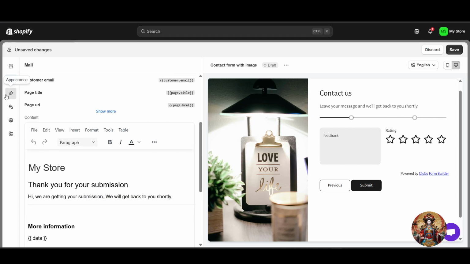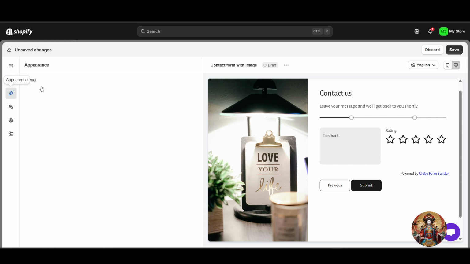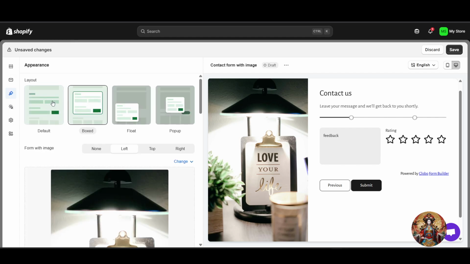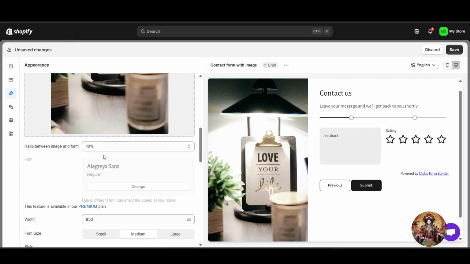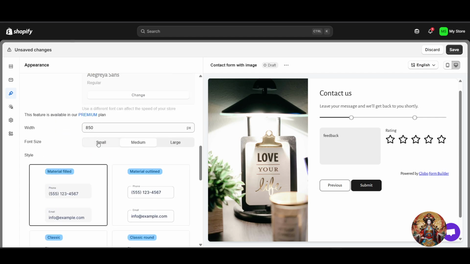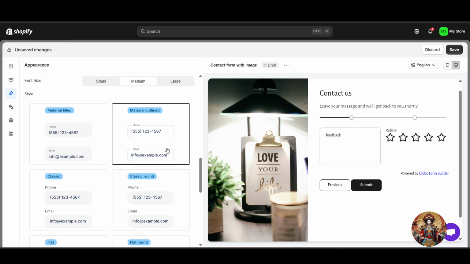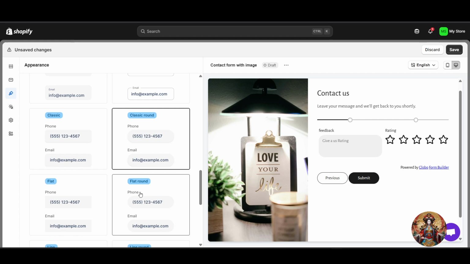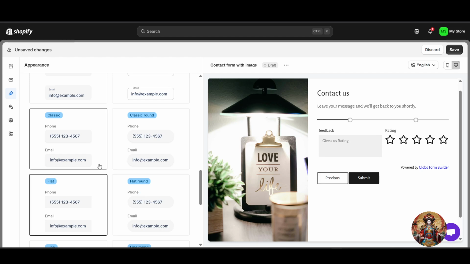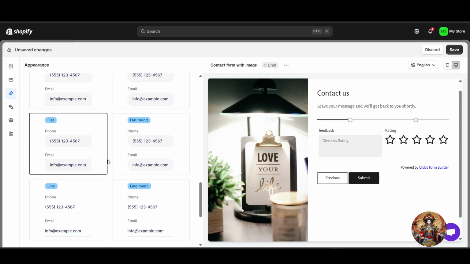Now let's go to appearance, the second one. Here you can change how the form looks, like the layout, choosing between box, floating, or pop-ups. You can change the colors and the fonts. You can change, for example, outlined. You can change the overall look of the whole form. You can change the font theme.